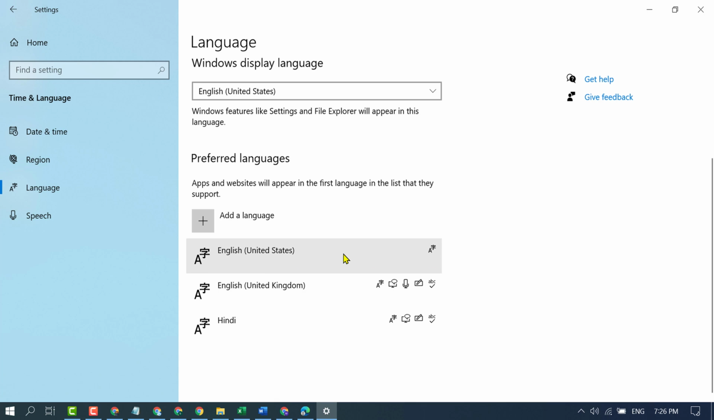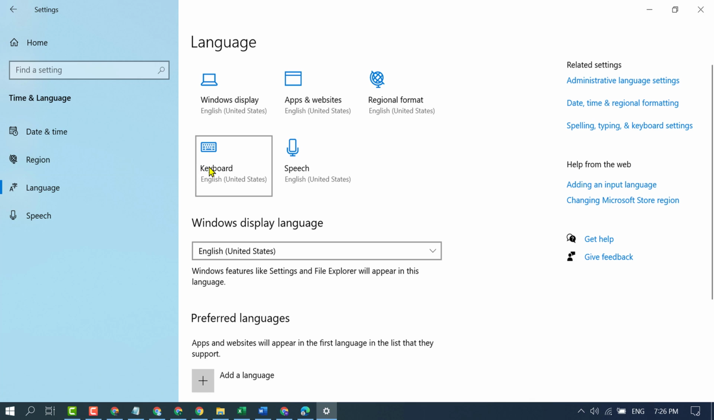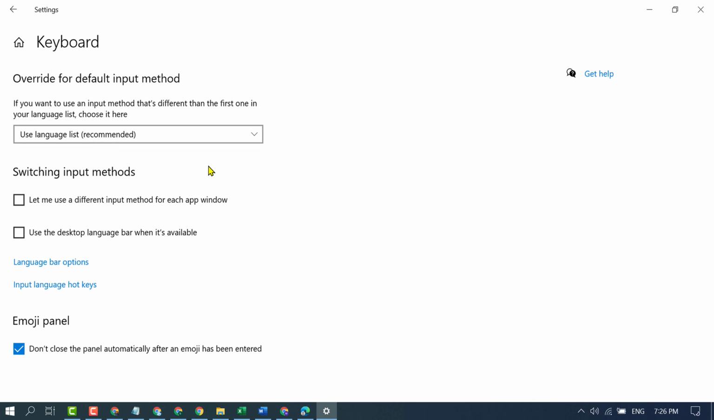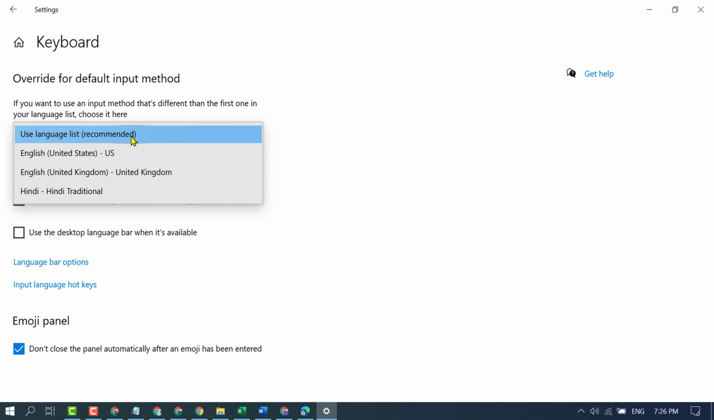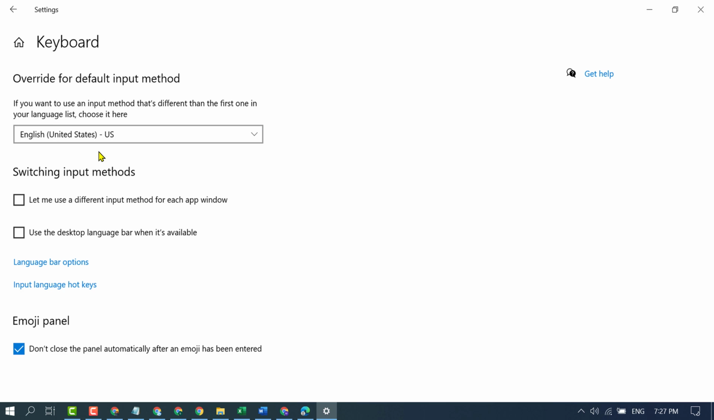So now English United States is your primary language. Now in here click on Keyboard and select English US, then click on this back arrow.